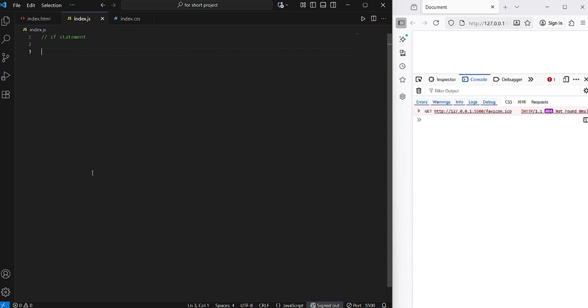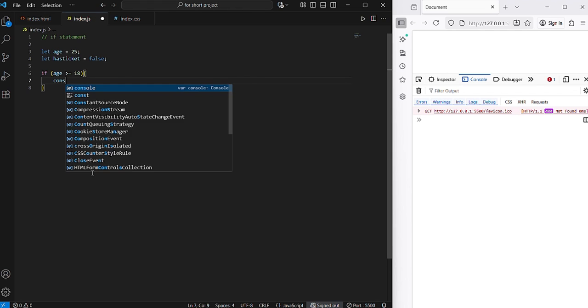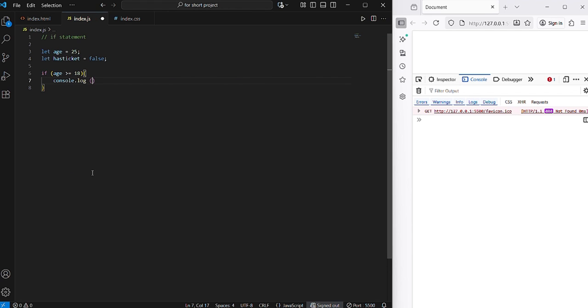Now let's learn nested if. Nested if means an if statement inside an if statement. Let's work with it. Let age equal to 25 and let hasTicket equal to false. Now let's check this. If the user age is greater than or equal to 18, you have to execute this clause and write console.log. Inside of that, let's write that you can enter this movie.